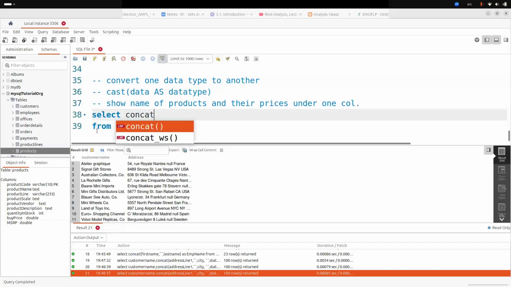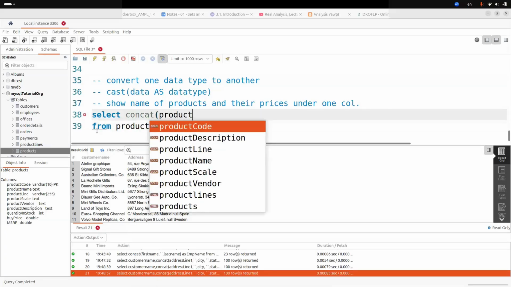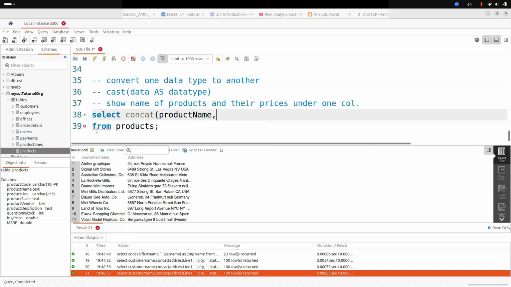So it's a concat of product name, right? And product name is a string, so that is okay. There is no issue. However, the MSRP is a double, which is one category of number, right? So I use the cast function, and then I put MSRP, and then I use as char. So this is how you convert it to string data. So this MSRP becomes a string data type.